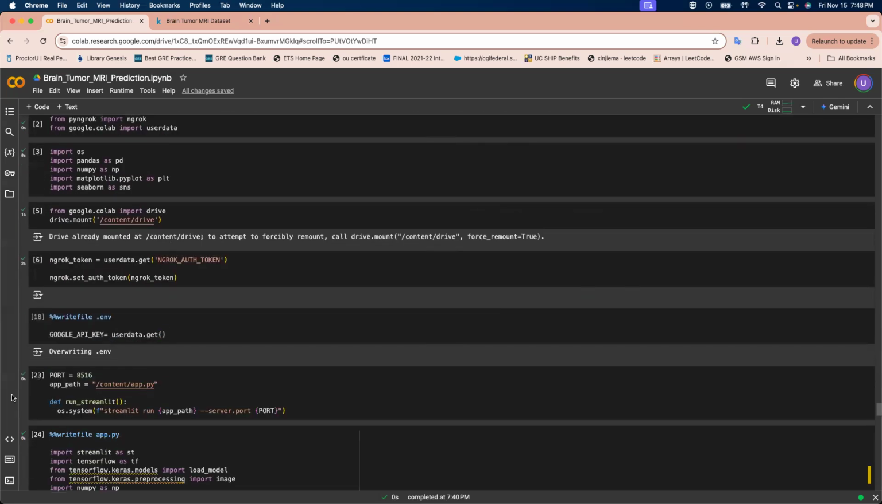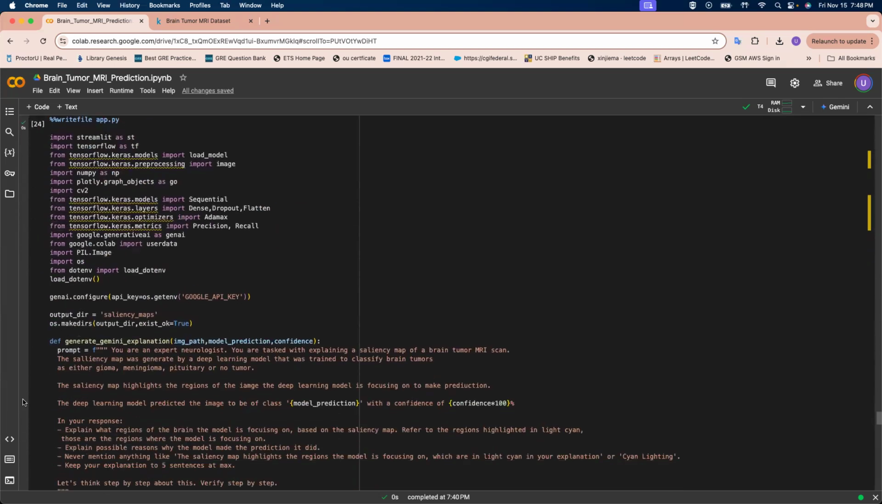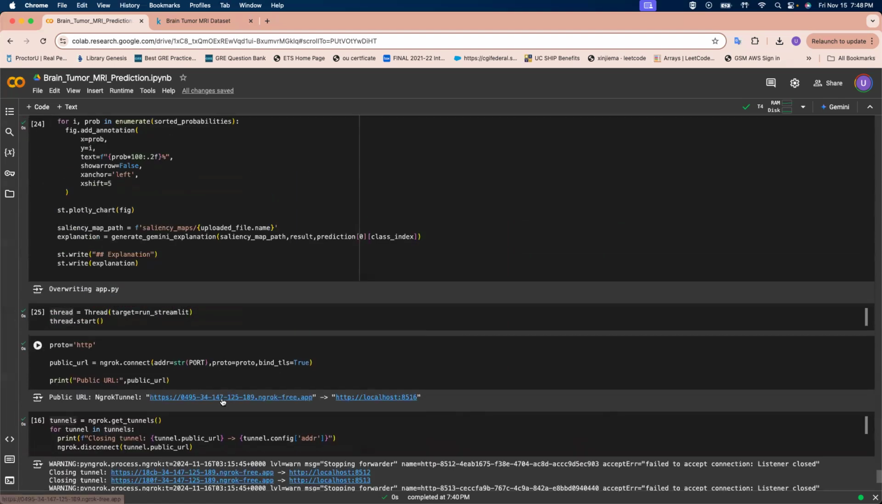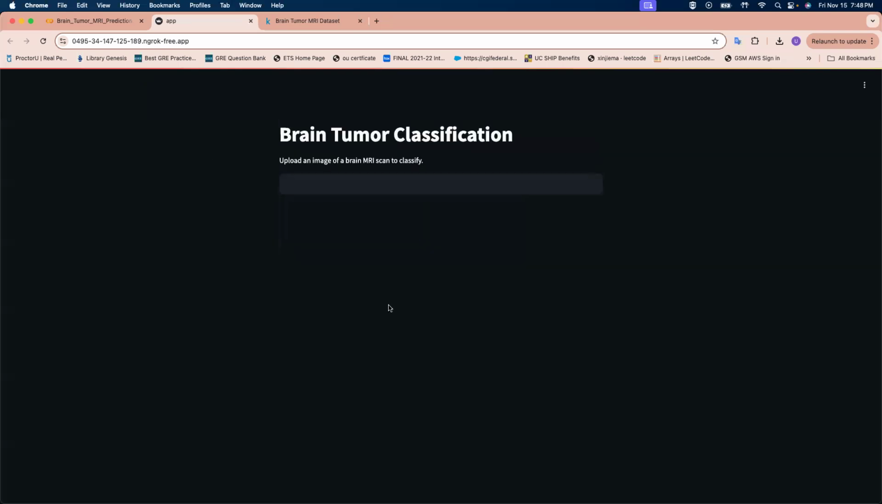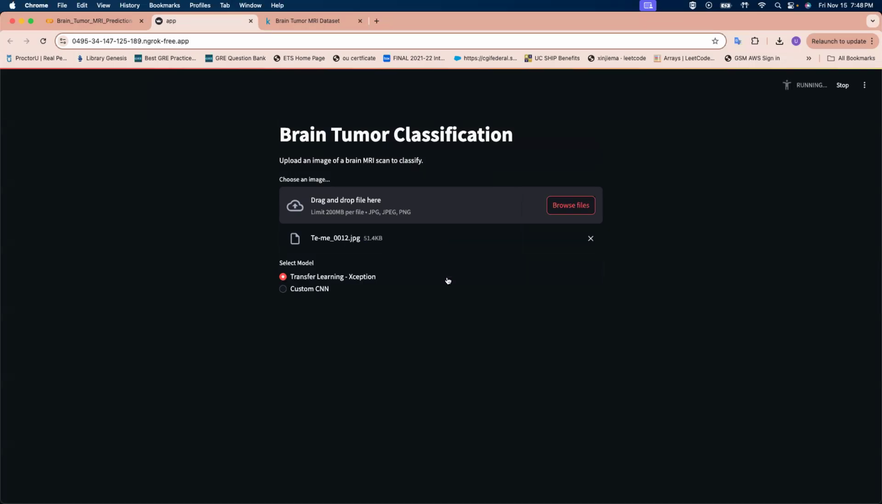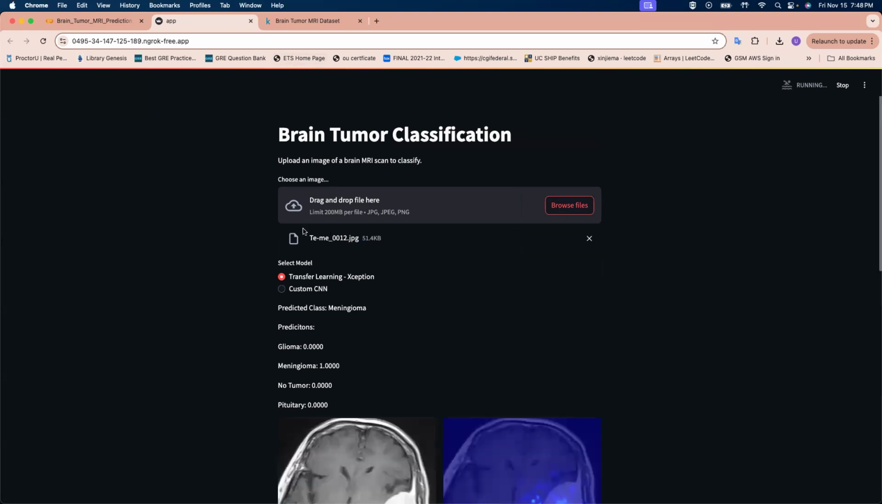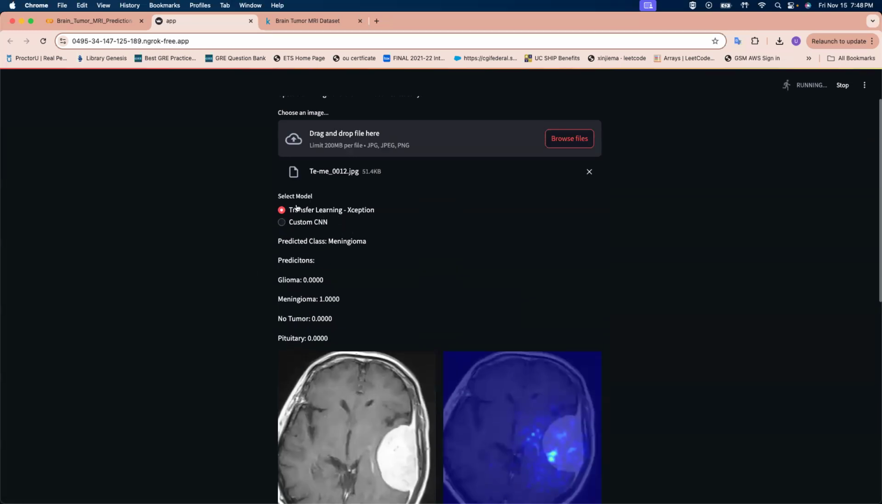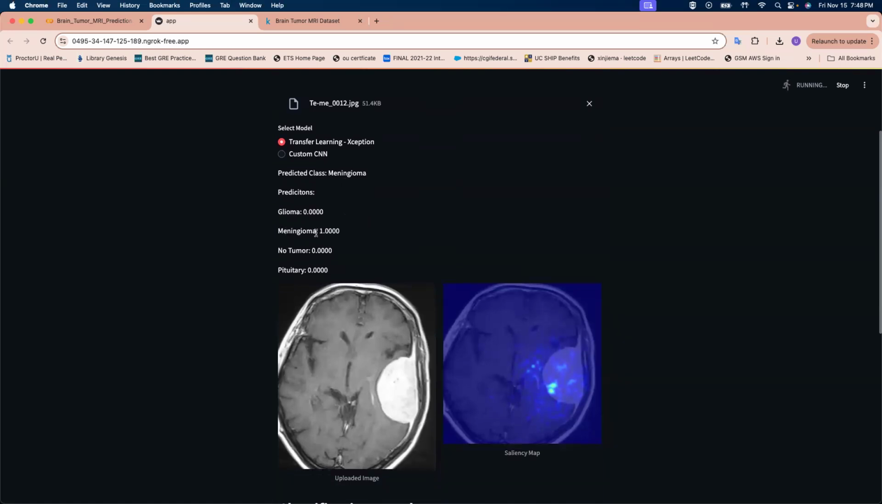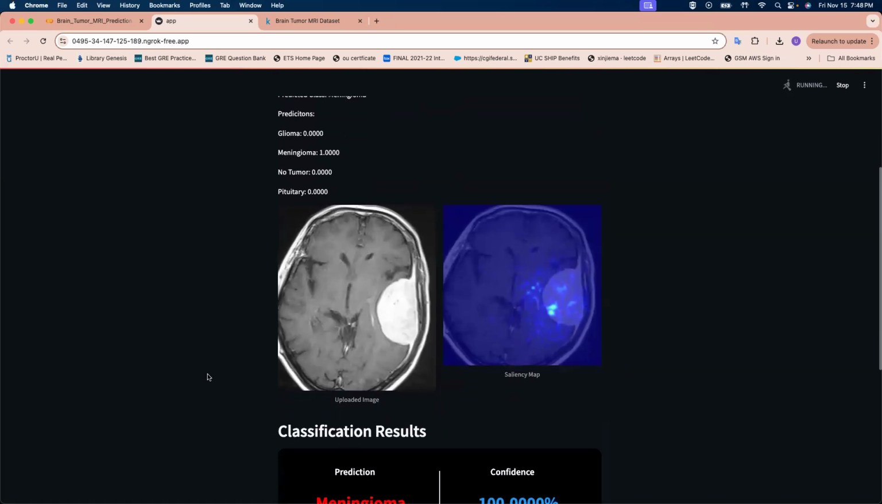Then we build a Streamlit app. We can just open the link. As we can see, we have a file upload function where we can upload a specific test image, and then we can select our models. The default model selected is transfer learning with the Xception model, and we notice that the model has predicted with 100% confidence that it is meningioma.